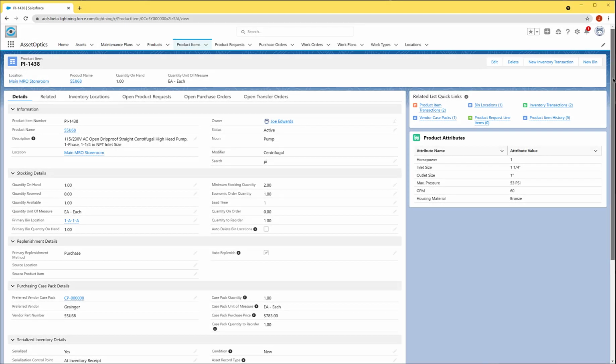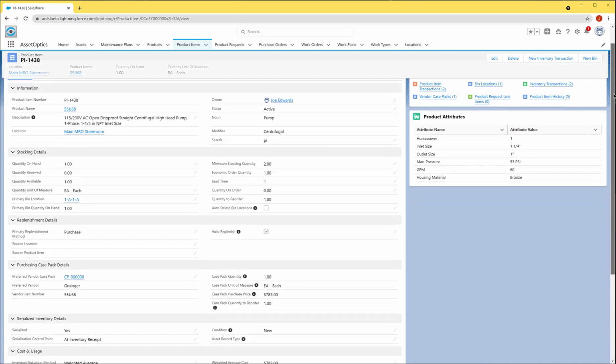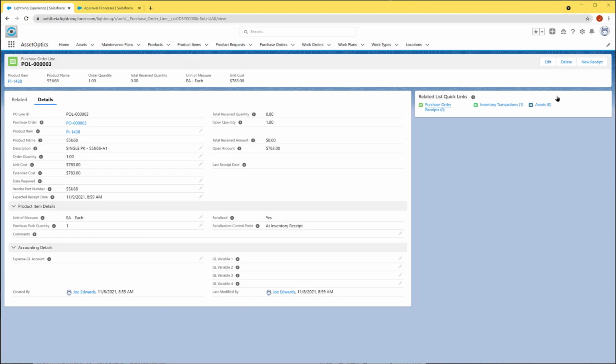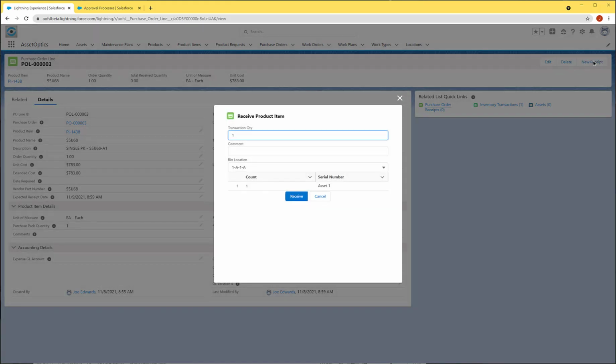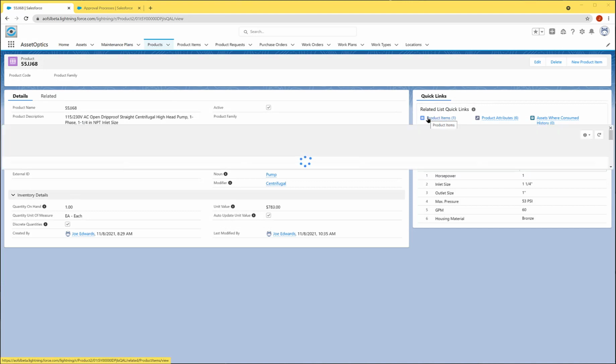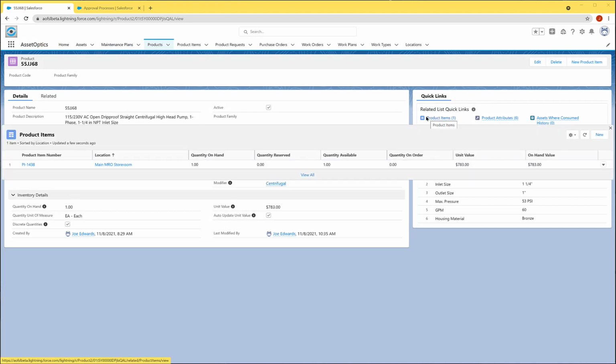AssetOptics for Salesforce Field Service lets you manage both bulk stock and serialized product item inventory. When a serialized product item is received on a purchase order and thus added as quantity on hand, a serial number is entered for each specific unit. An asset record is automatically created and placed into the receiving inventory bin location.